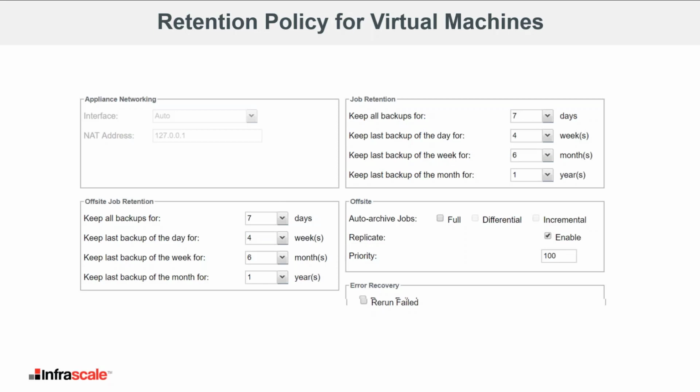And let's keep the last backup of that week. We'll keep that for 6 months. And then we'll keep the last backup of the month for a year, or some amount of years. So now we're not keeping the 8 backups we're doing every day forever. But we do give you that granularity where you need it.